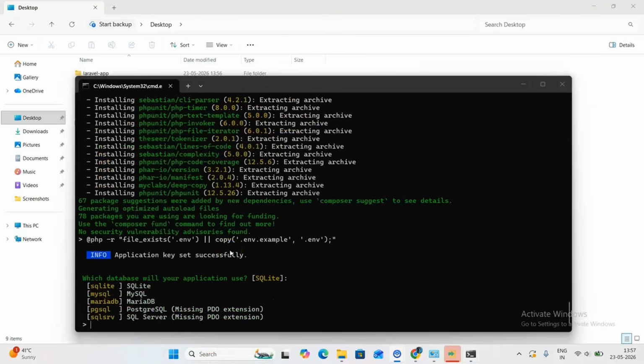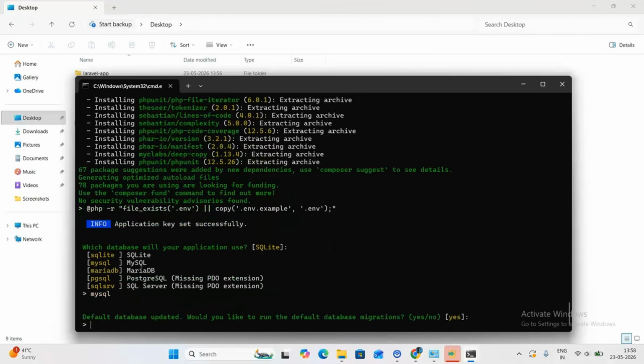Now we have a few more questions. This is asking which database we want to use. By default, it provides the option of SQLite, but most of the time we use MySQL with Laravel, so I'll choose MySQL. Now it is asking about the default migration. For now, I don't want to run the default migration, because XAMPP, MySQL and phpMyAdmin are not installed yet. So for now, I'll choose no.